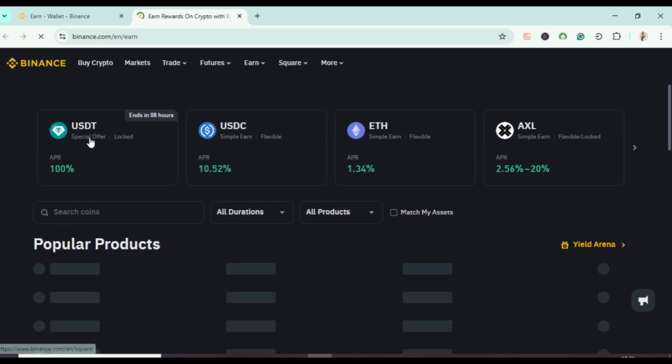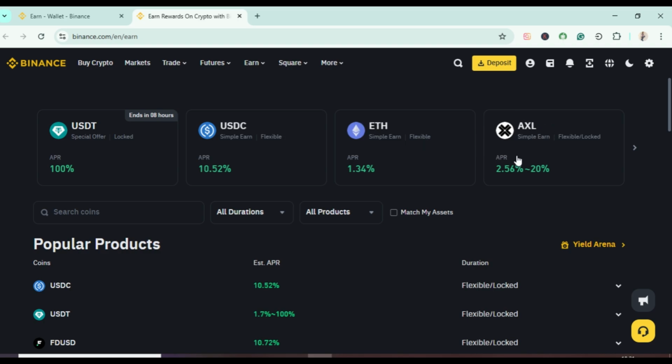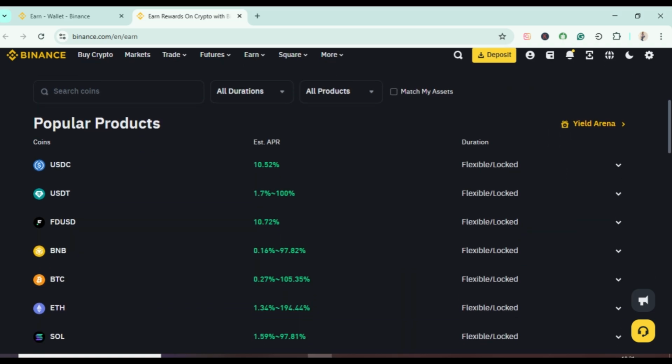So we have USDT, USDC, Ethereum, AXL, and many others, each with its own APR. APR means annual percentage return. We also have the option of flexible staking and locked staking. Since I have USDT in my wallet, we are going to go with this option of USDT, which gives an estimate of 1.7% to 100% APR.